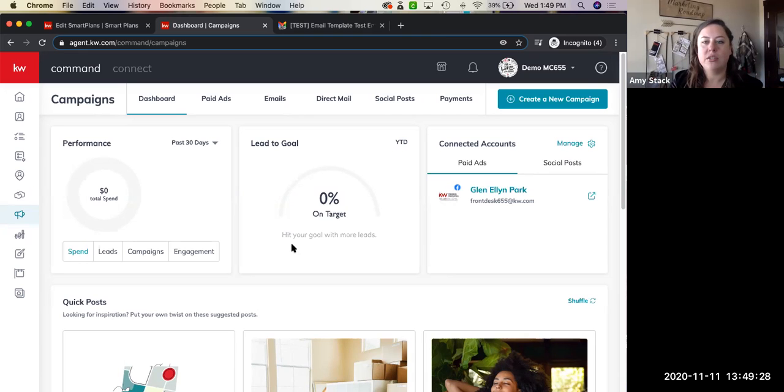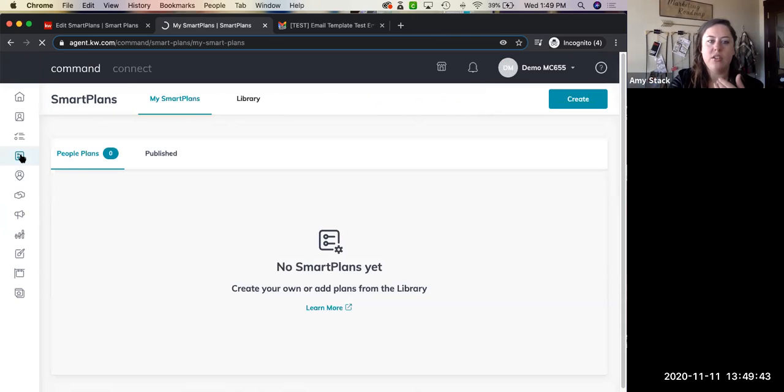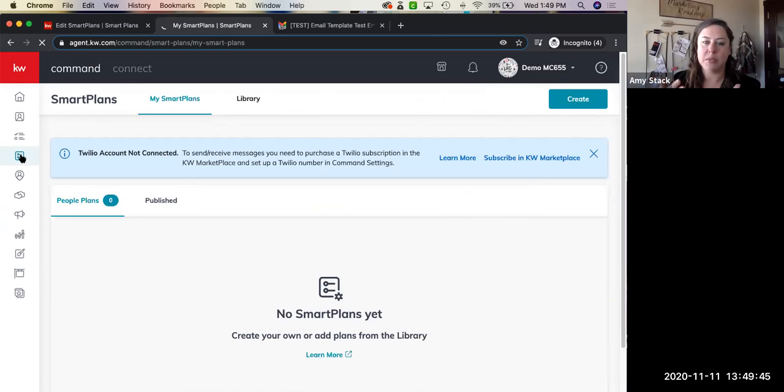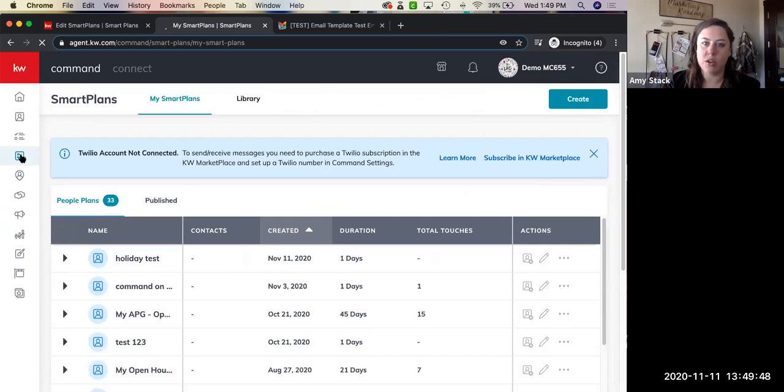But if you want to set them all up at one time, you could create that inside a smart plan. The other thing you can do is, let's say you're doing an open house follow-up smart plan, and you're probably adding people at different times to that smart plan because you're not doing one open house a year, you're doing them multiple times.